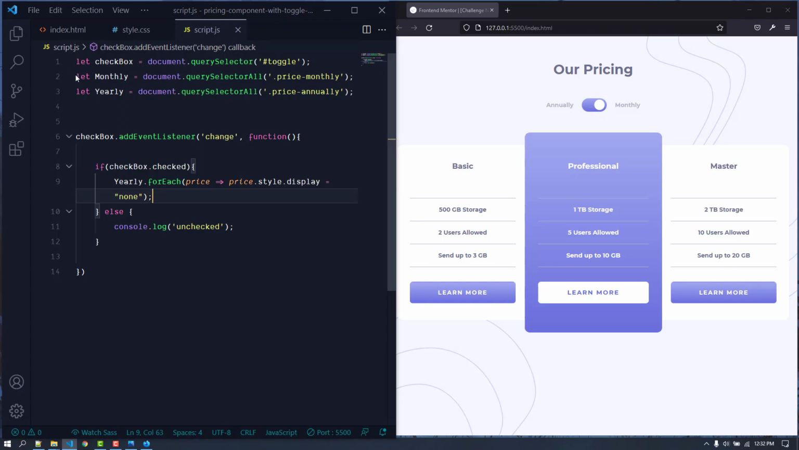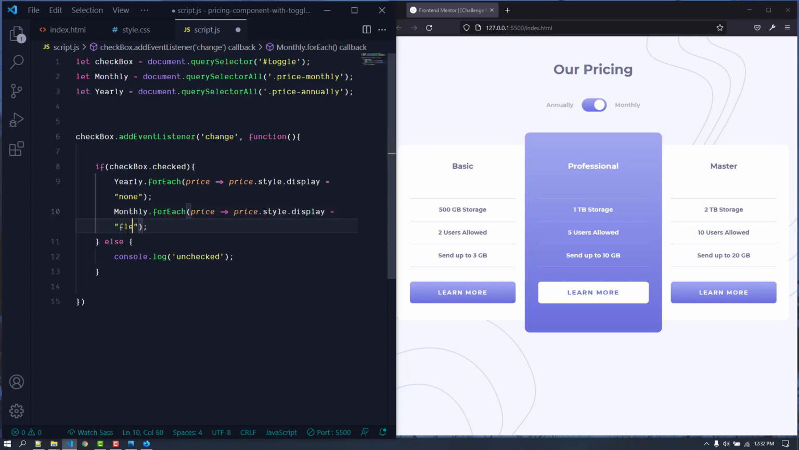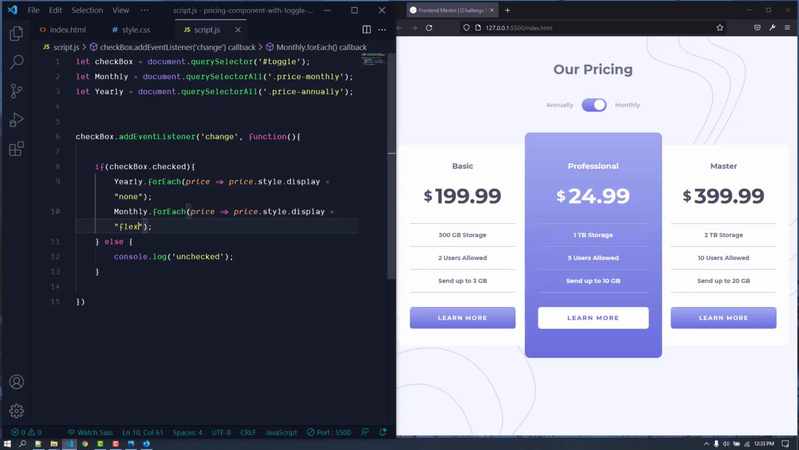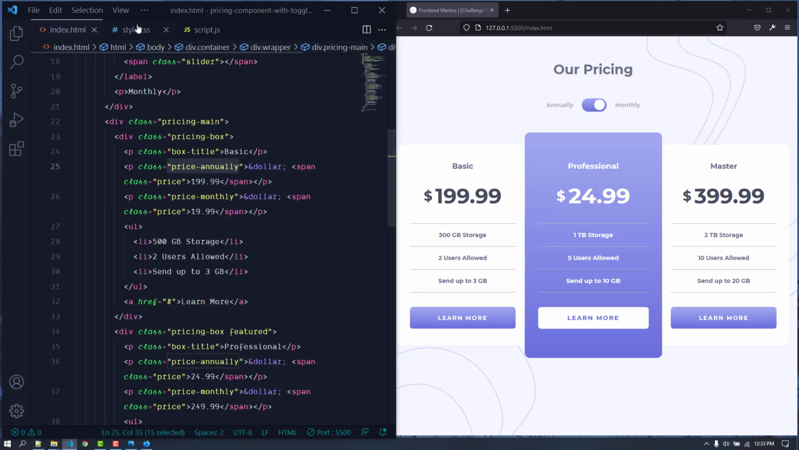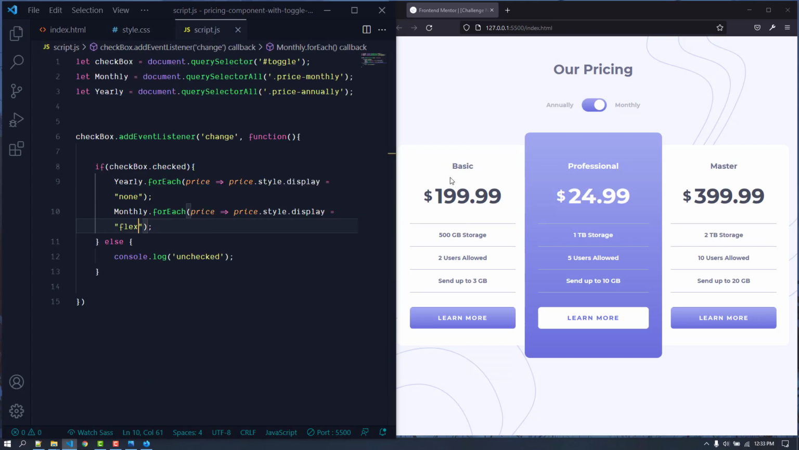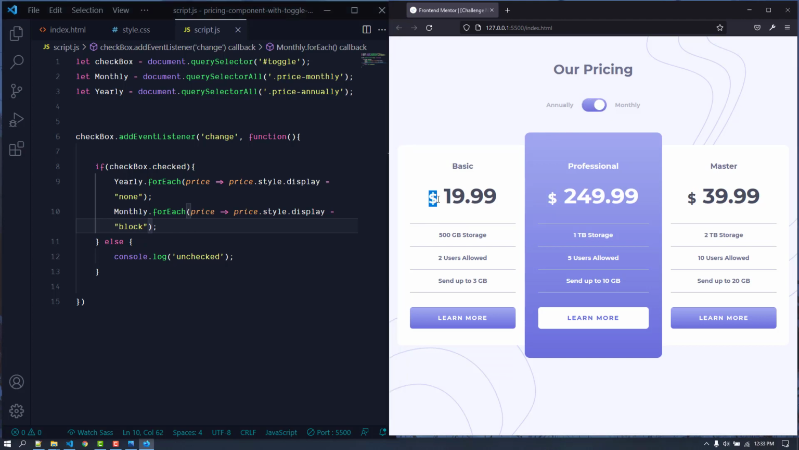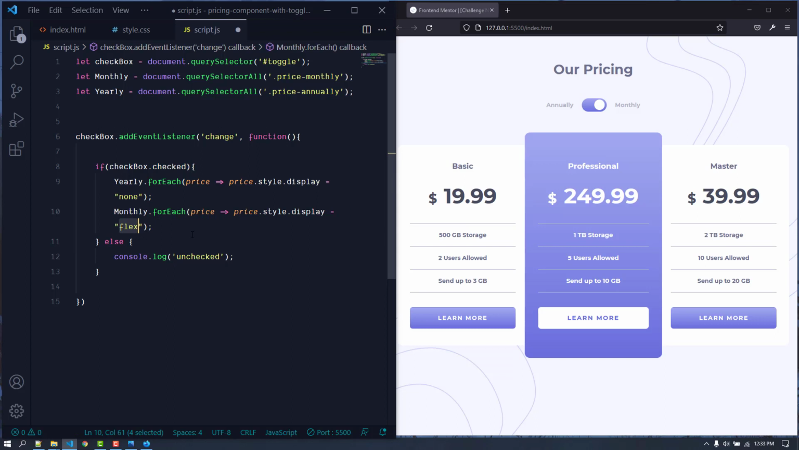Now we want to show this yearly value, sorry, monthly value. So I'll just copy this one, and in this case this is the monthly, and we want to make the display flex, because I have given this the flex in the style.css, where we have given this the display flex. If we make it something like block, then it will be at the bottom, and we don't want that. That's why I made it flex. So it is working.